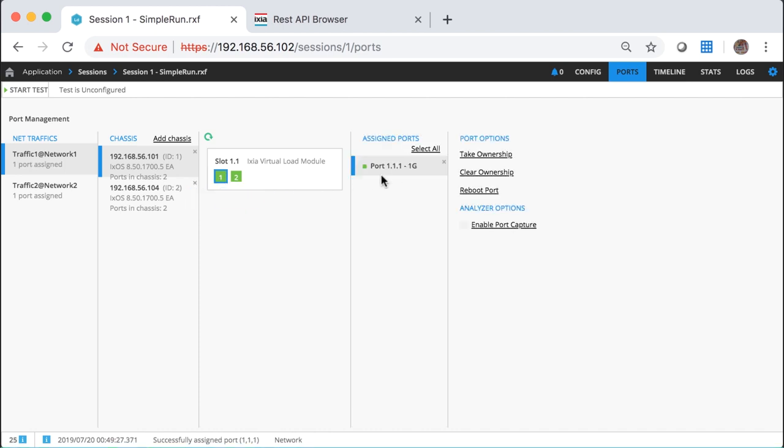In the ports page, the user can add one or more chassis, see the status of the ports, assign ports to each network traffic, take or release port ownership, or reboot the ports.